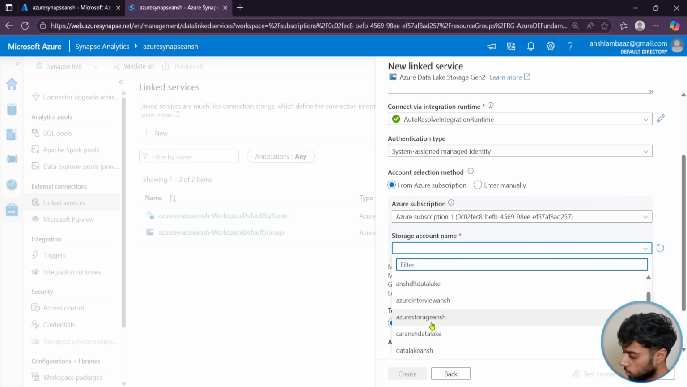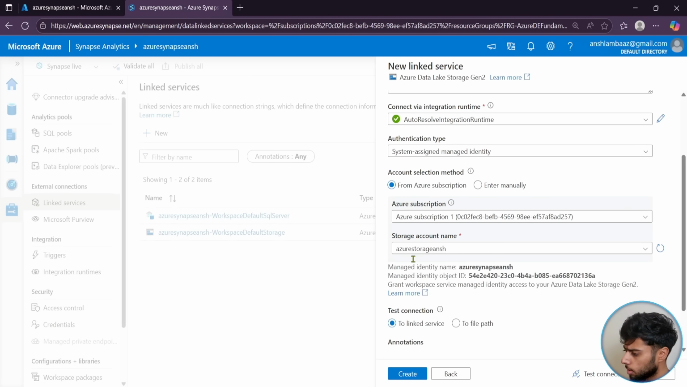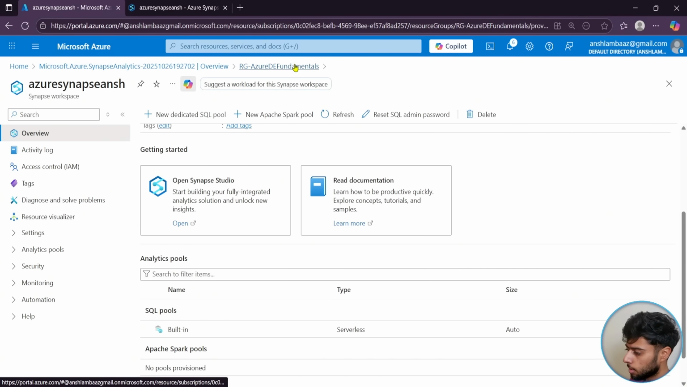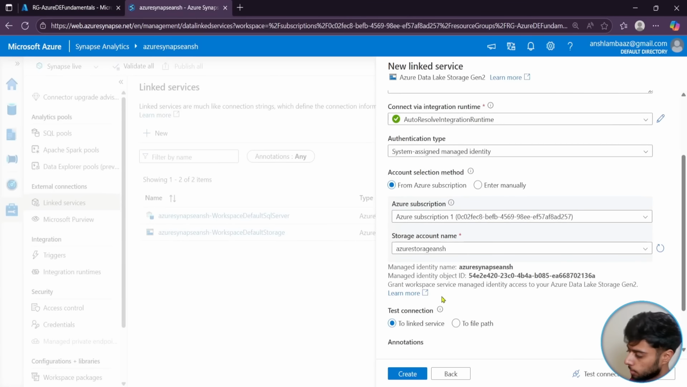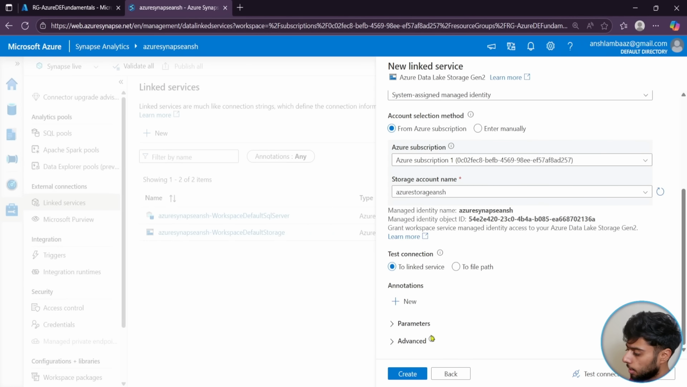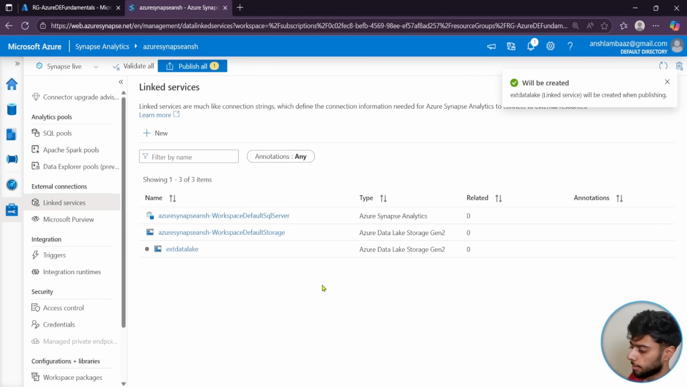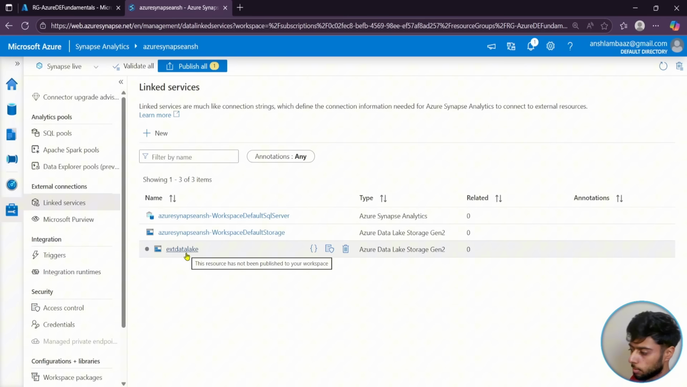So I will simply pick that, and I think it is called Azure Storage Ansh, maybe this one. Let me just double check. Azure Storage Ansh. Yeah, this is the account. Okay. And now we can simply test the connection. First of all, it's always a good practice. We should always test the connection before creating it. Connection is successful. Very good. Click on create. So our linked service is done. See, external data lake. Very good. So this data lake linked service is created.